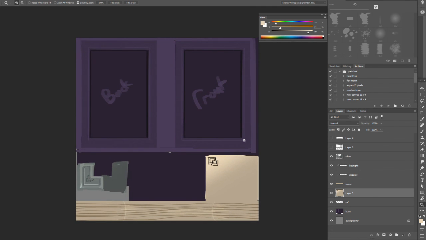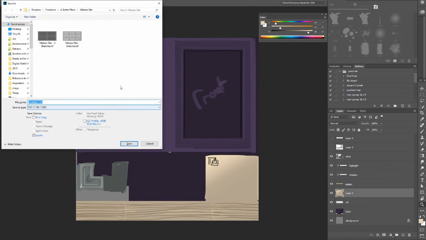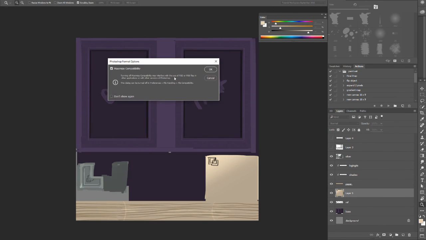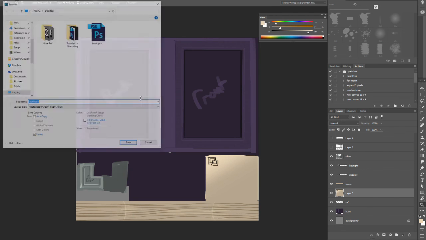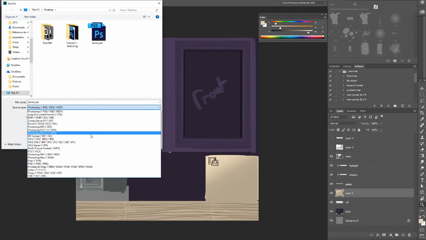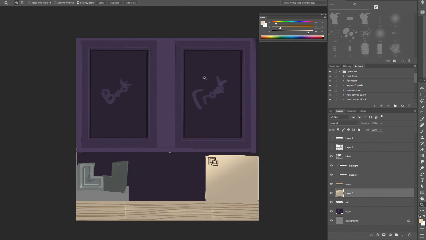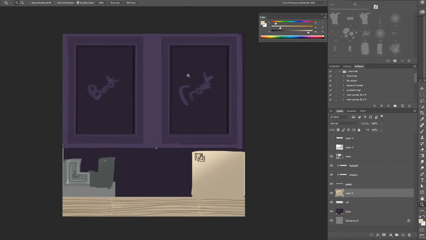So let's save this file. And we're going to call it book. And let's save this file as a PSD. And just in case the PSD doesn't work, sometimes Maya doesn't like PSDs, we're going to do a JPEG of it as well. And save. And that's the end of part two.